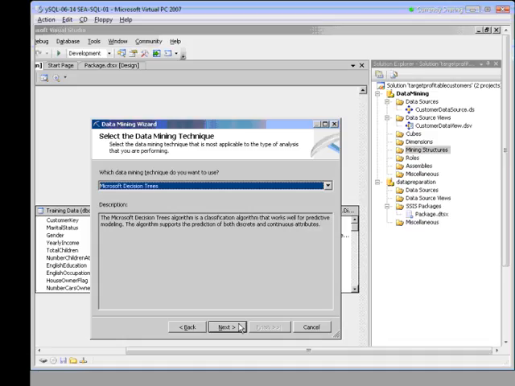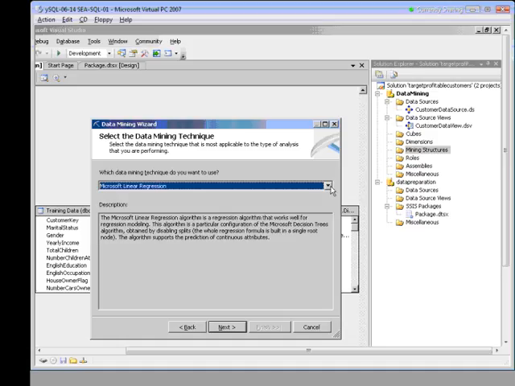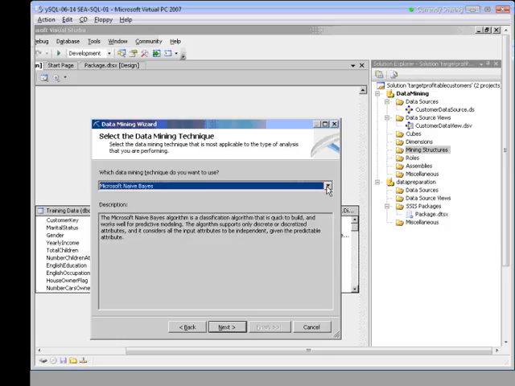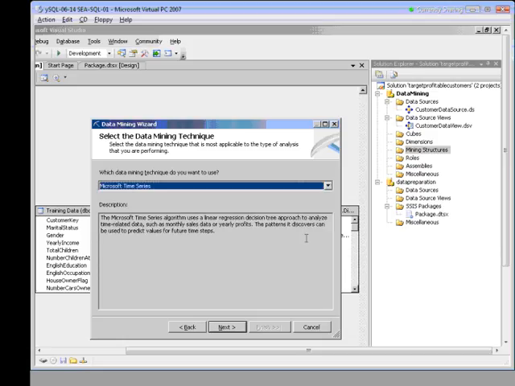So now it says, what data mining technique do you want to use? This goes through and gives us a description of the different ones. So here's clustering, decision trees, linear regression, logistic regression, Naive Bayes, neural network, sequence clustering, and finally time series. So these are all different algorithms that help you do data mining. The first one we're going to use, and we'll use a couple of these, is decision trees.